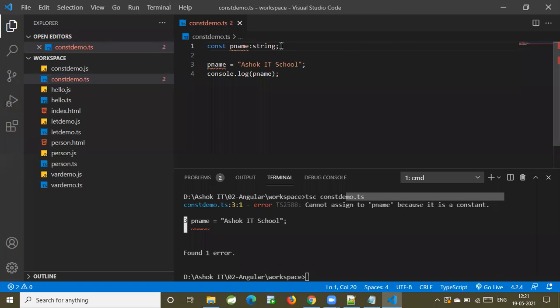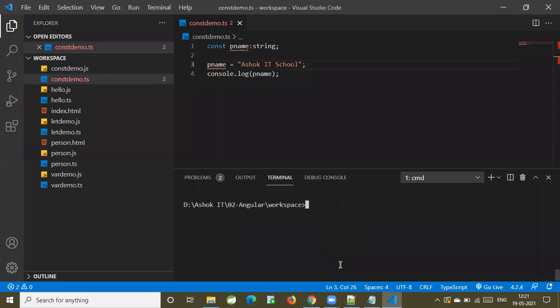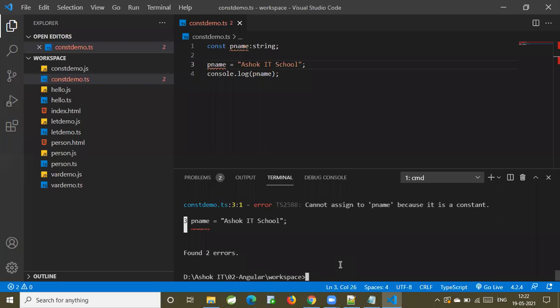Suppose I don't initialize this variable. I'm trying to initialize it in the next line. Is it going to allow or not? Let's check it. tsc space constant demo dot ts. I have not initialized any value to the variable. Cannot assign to p name because it is a constant.